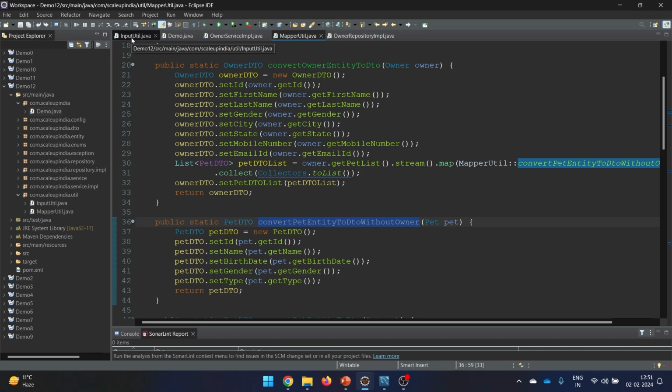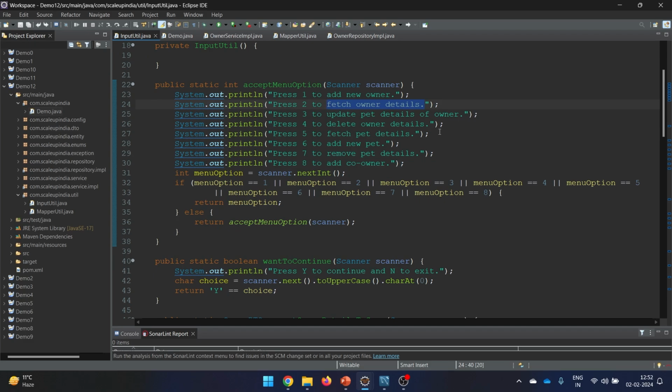So the second part is also clear. So I guess this is going to be easier then. Out of 8, 2 parts we have already done. Third one: update the pet details of the owner.